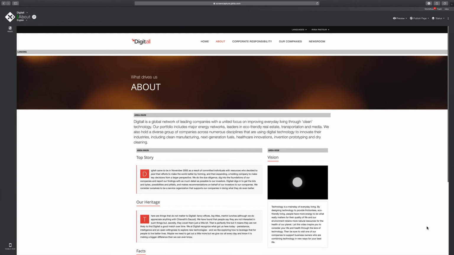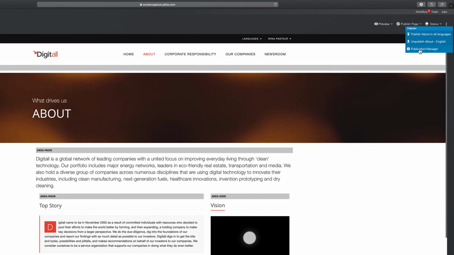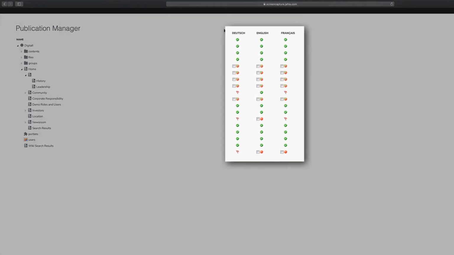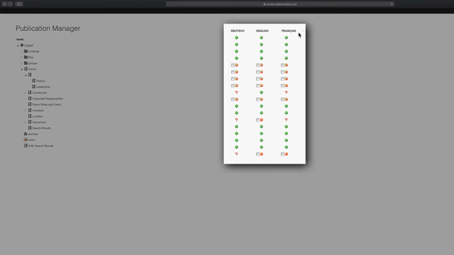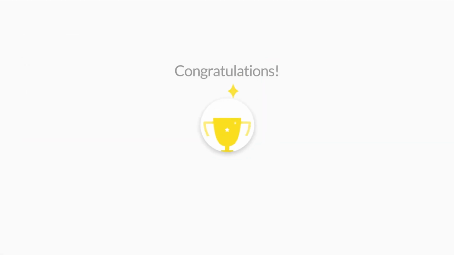Now, to view the publication status of all parts of a site, choose the Publication Manager. The Publication Manager icons show the status of each page for each language. Published, Never been published, and Edited. To continue experimenting with a digital site, you may want to log out as Irina and log back in with your root name and password.